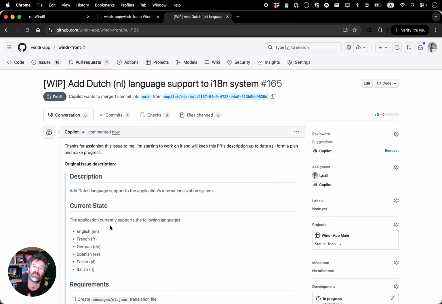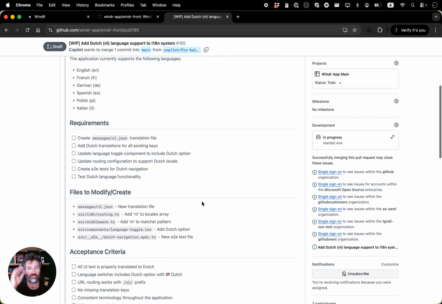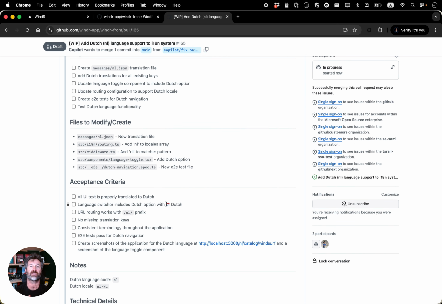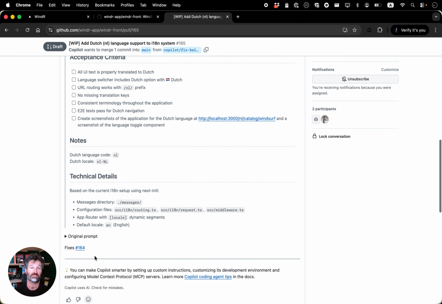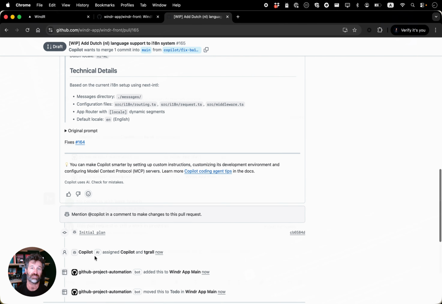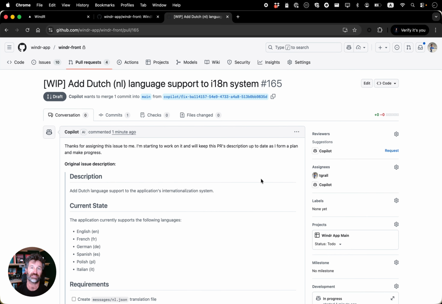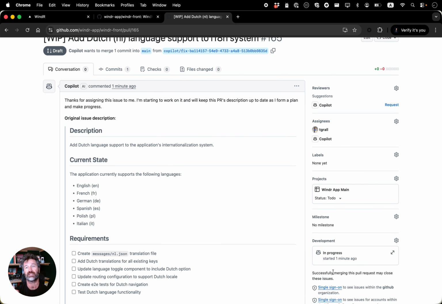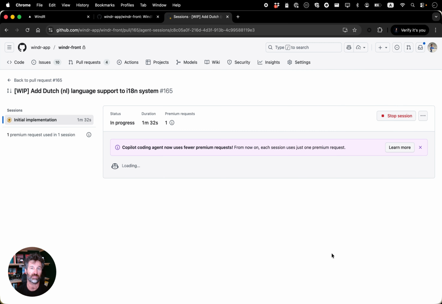The pull request is using the issue as a prompt, and Copilot has already started to work on it in a draft, work in progress state, with a new branch. We have all the steps that our Copilot agent will use, based on what we put in our initial issue template. What is nice is that at any time while Copilot is working, you can click on the Copilot coding agent sessions to see what's happening.